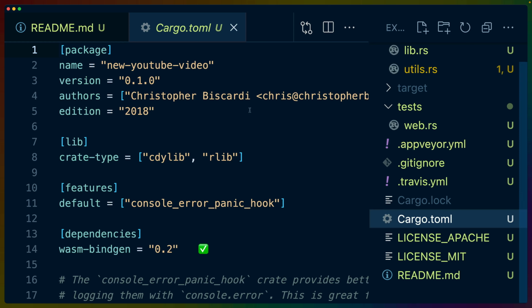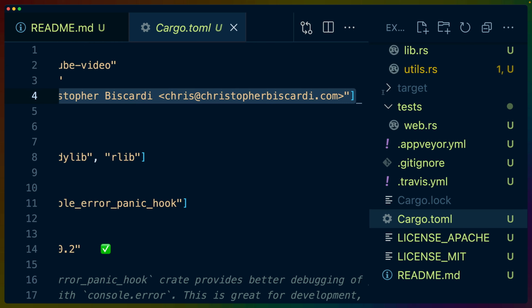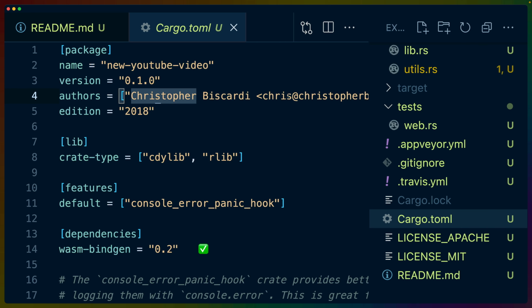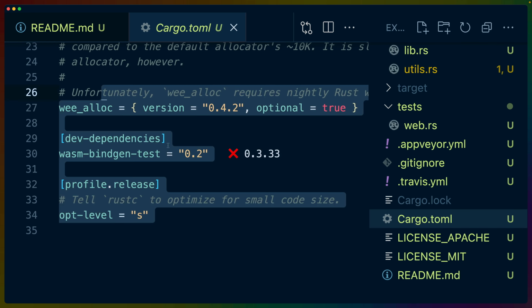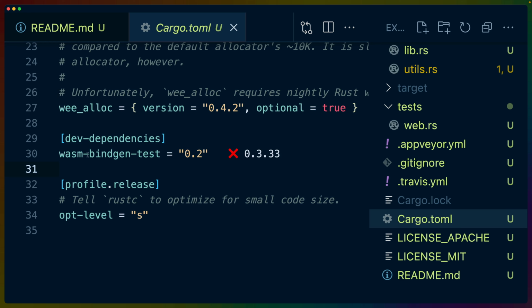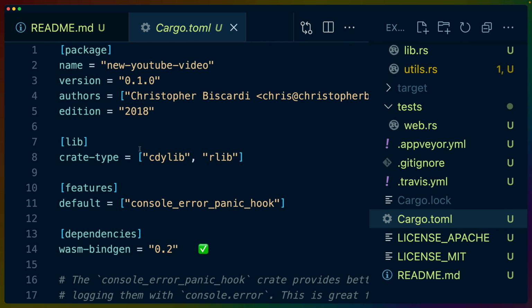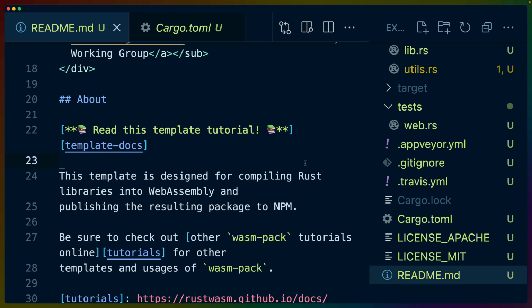And then we've got the Cargo TOML. The Cargo TOML, interestingly enough, includes the name templated in that we interactively set. And it has my full name here. So Christopher Biscardi, chris@christopherbiscardi.com, which is my name and my email address. This template seems like it might be a little older. So the template edition came with 2018. And then, of course, we've got our dependencies down here. And you can see that wasm bindgen test is now at 0.3.33. So I think the template in the example here might be a little out of date.